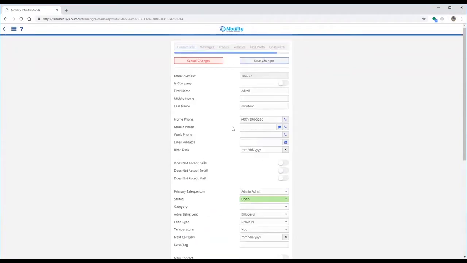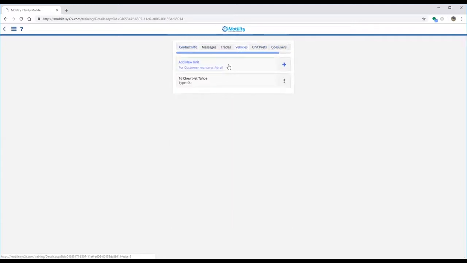Okay. From here, we're going to save our changes, which anytime you make a change to a customer's profile, it is going to ask you for a save. And you can see here, there's a lot of tabs you're accustomed to seeing on the desktop version. For example, the vehicles, and you have the same capability. If you need to add a vehicle that they're offering on the trade, we can go ahead and add that on the go through mobile. We can list out what vehicles they currently have. If they're a previous customer, we can also view the units that they've bought from us through the vehicle tab.